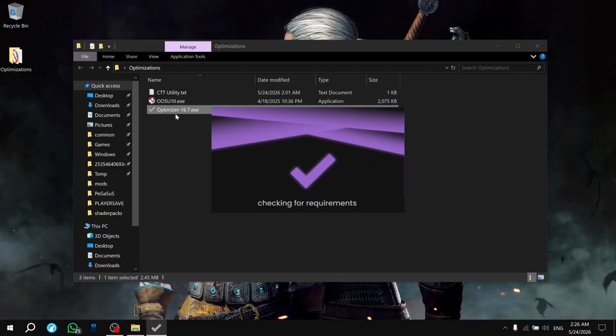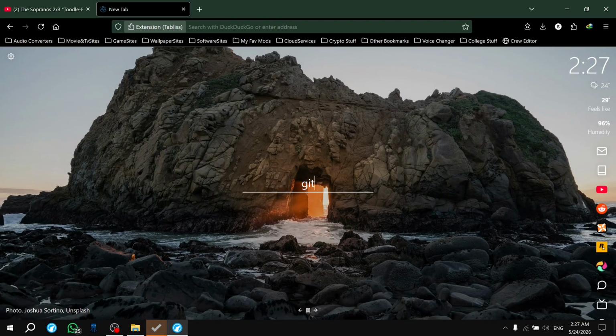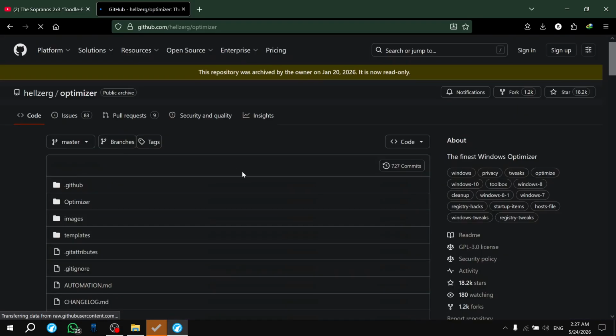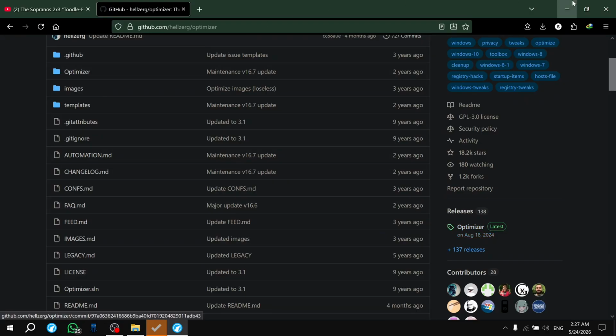You just search for Hellzerg optimizer. Here I'm gonna show that to you as well in case you don't want to download anything. So you just go and look for GitHub Hellzerg optimizer. You go here, there you see Hellzerg, and you let it load. And you just download this from here, latest release, in case you don't want my file.